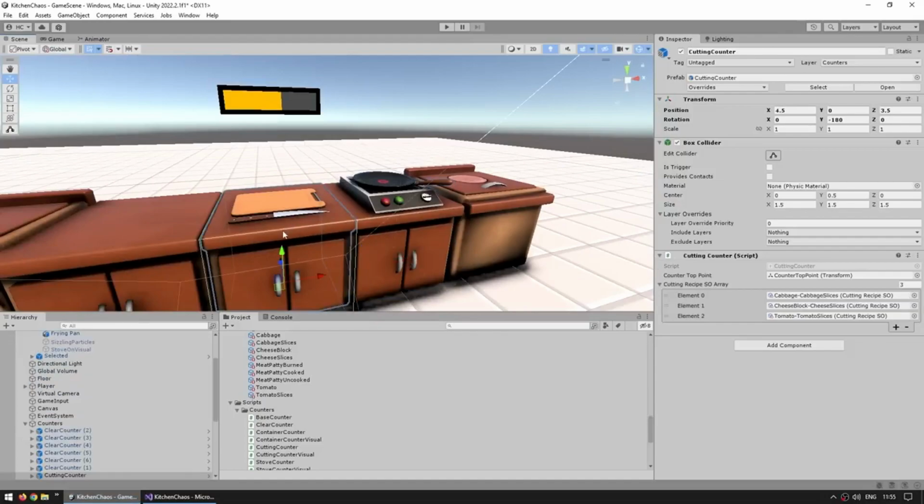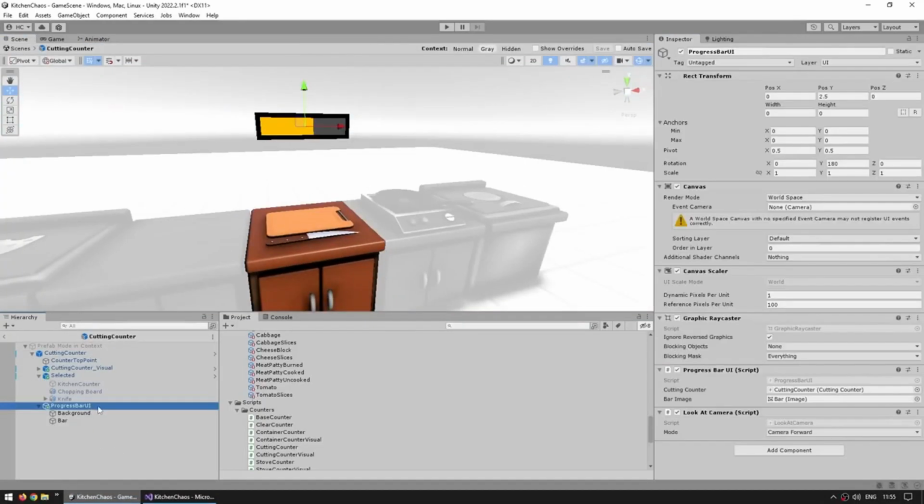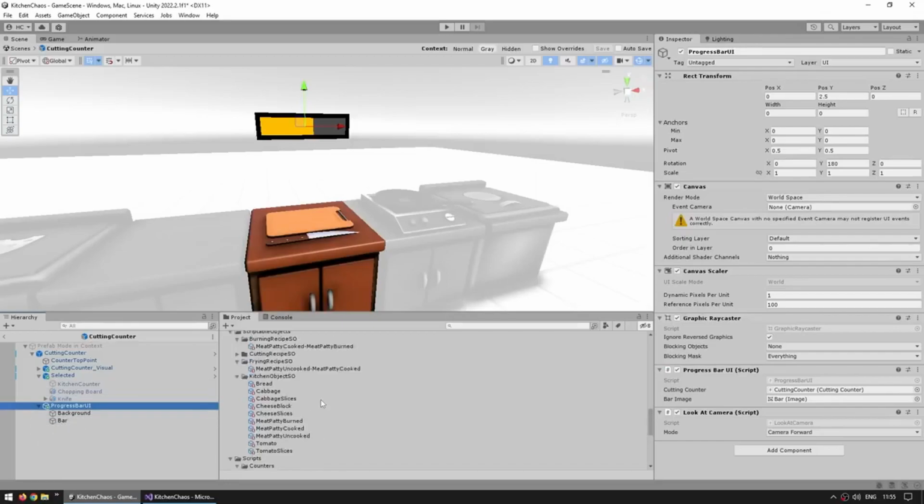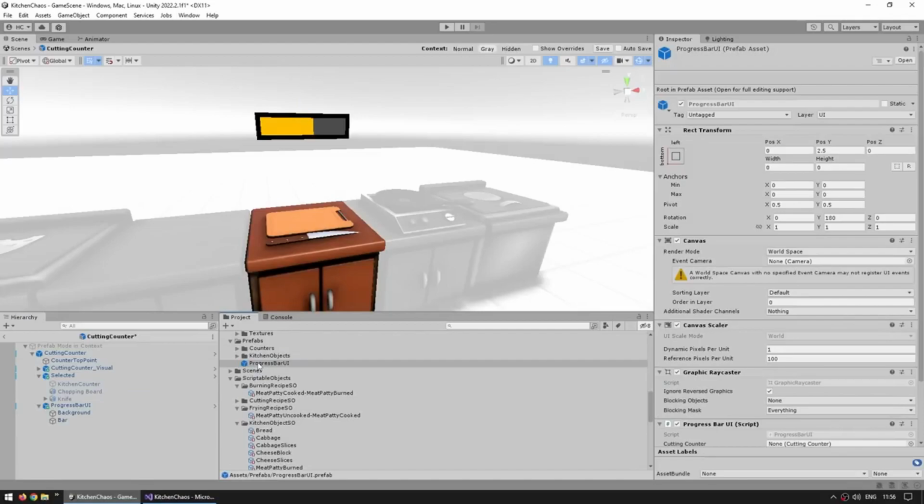First of all, let's go inside the cutting counter. So let's go inside the prefab. And over here, we've got the progress bar. And this one is just a regular game object. But since we're going to reuse this, let's make this a proper prefab. So let's find over here all of our prefabs and just drag the ProgressBarUI inside the prefabs folder. Okay, great. So this is now a proper prefab.